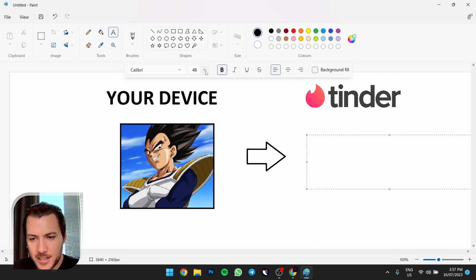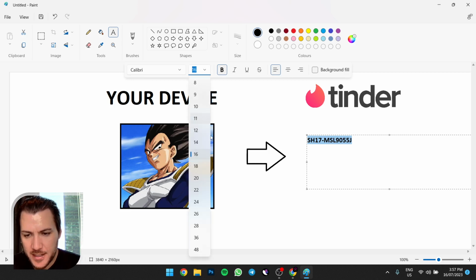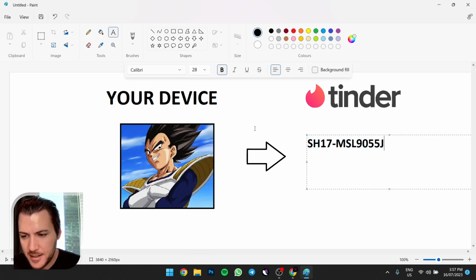Now, so when you upload an image, let me make the text a little smaller here. It might be something like SH17 MS L95 5J, whatever. All right, let's make that a little bigger here. So that means, there we go.